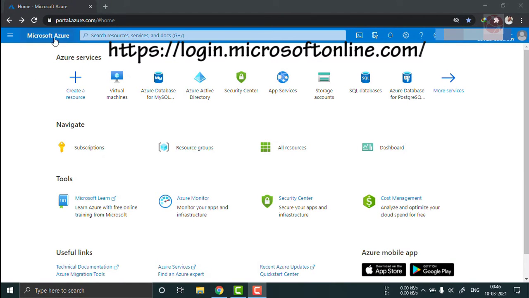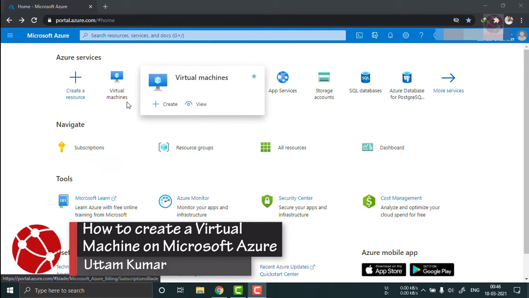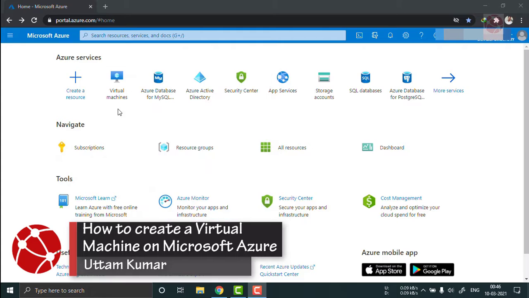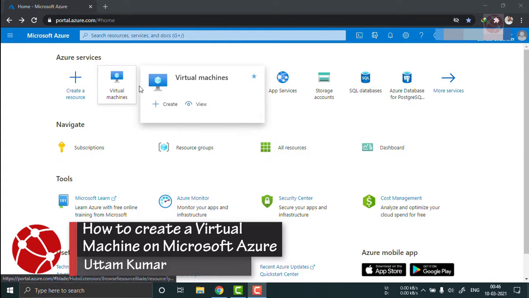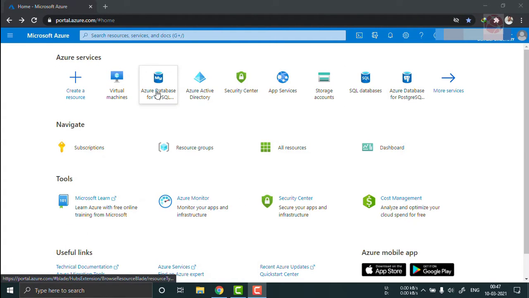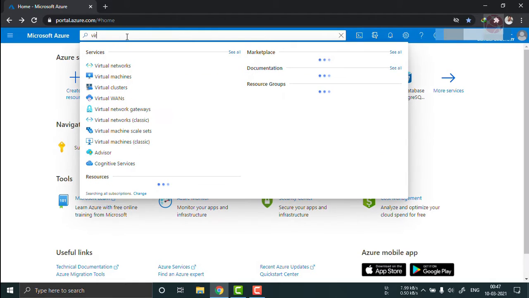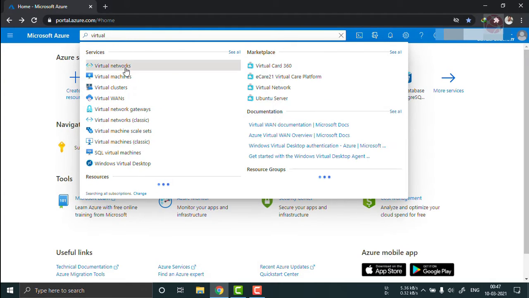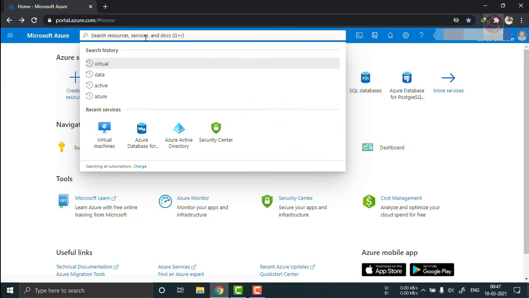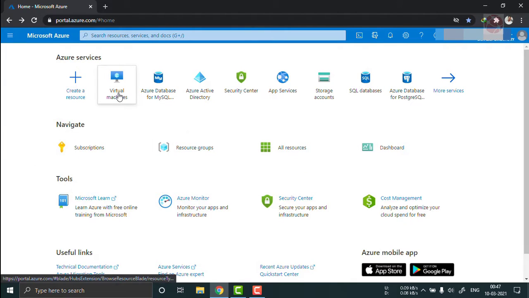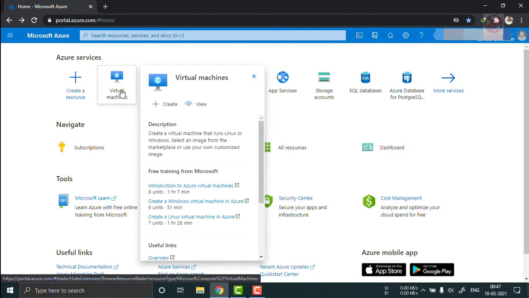This is the Microsoft Azure homepage, and we are going to create a virtual machine. You can either click here, since too many things are showing here, or you can also search the same thing, virtual machine, like this. So we are going to create from here only.